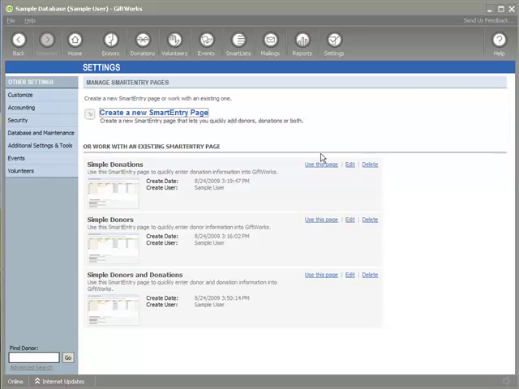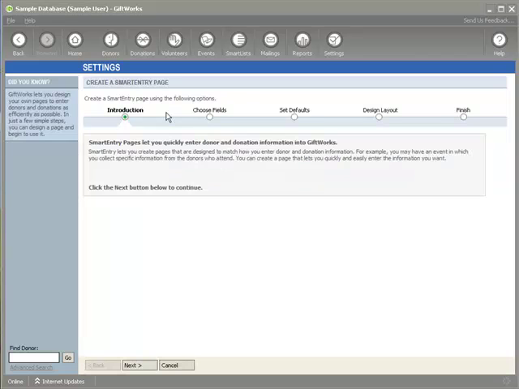And you can either delete those, use those, or edit those to meet your needs, or you can create a brand new one. The two parts of using SmartEntry pages are first creating or designing a page, and then the second part is using that page. So the first thing we'll do together is design a page. To do that, I'm going to simply click on the Create a New SmartEntry Page link, which will begin the process for creating a new SmartEntry page.